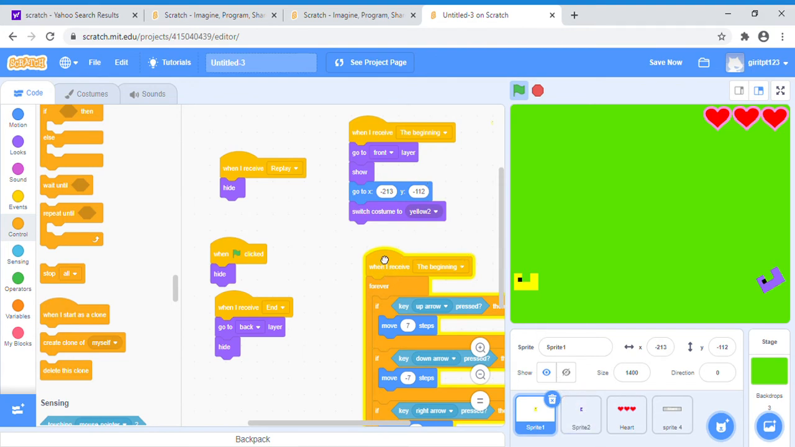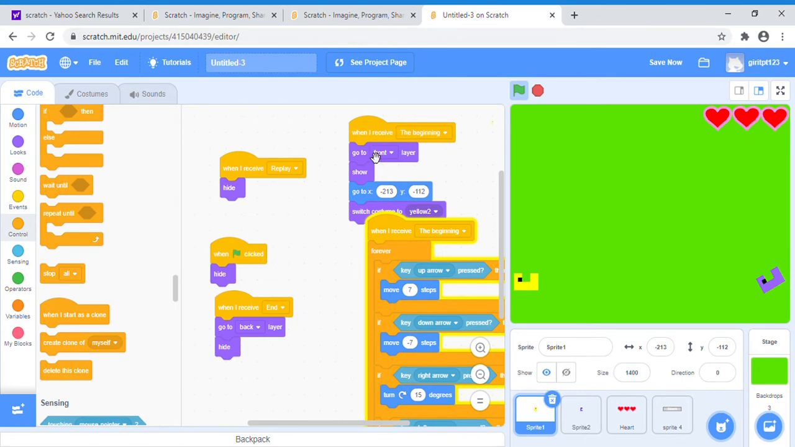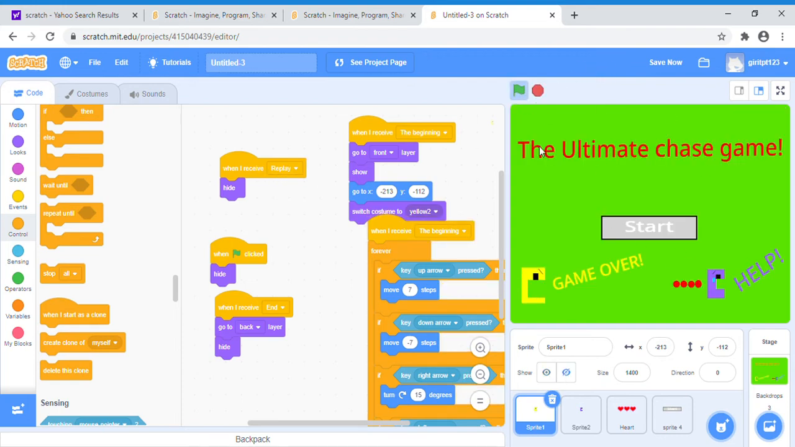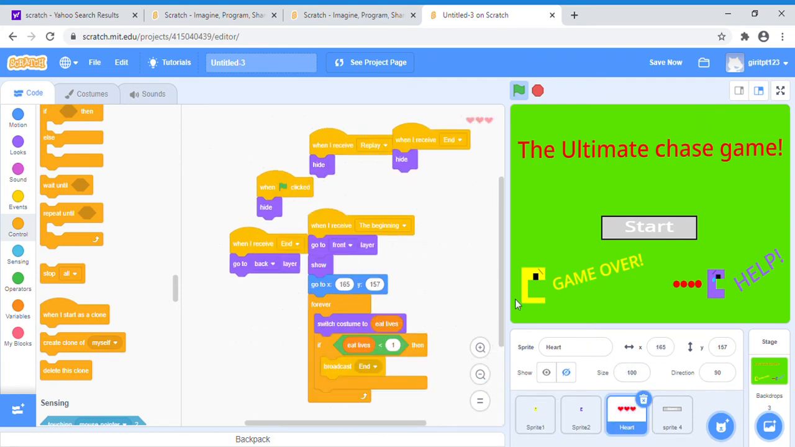So remember to put the beginning for the two pieces of code and make sure he hides for everything. When flag is clicked, when I receive replay, or when I start the game, you want him to hide. And when I receive end or the game is over, I want him to go to the back layer and then also hide. Let's go to hearts. We're going to do the same thing. Forget about all this code.